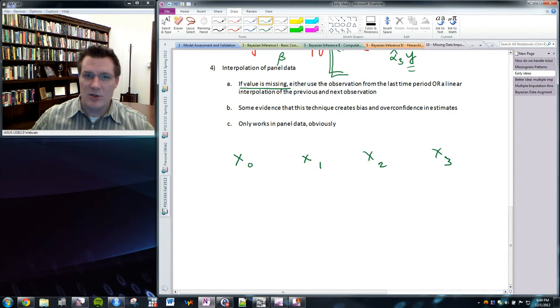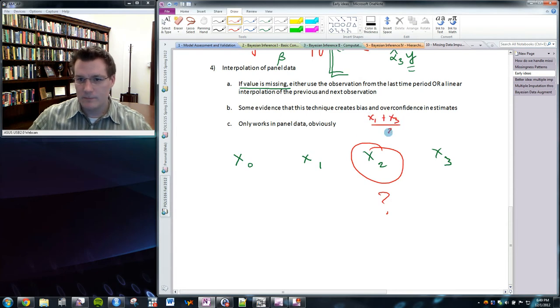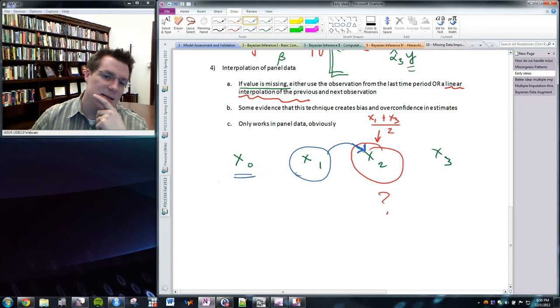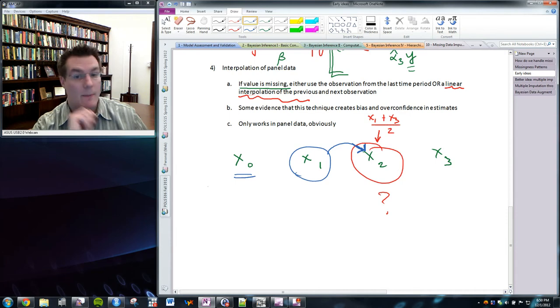If one of these is missing, so like if this one is missing, well, maybe what I'll do is I'll just fill in the average and impute that there. So like this is a linear interpolation between X1 and X3. Or I've seen some people do this. Well, let's just take this value and plug it in right there. There is some evidence that's noted in various outside references that this technique can make your final estimates using this X variable too confident, and it can bias them. It can also not bias them.